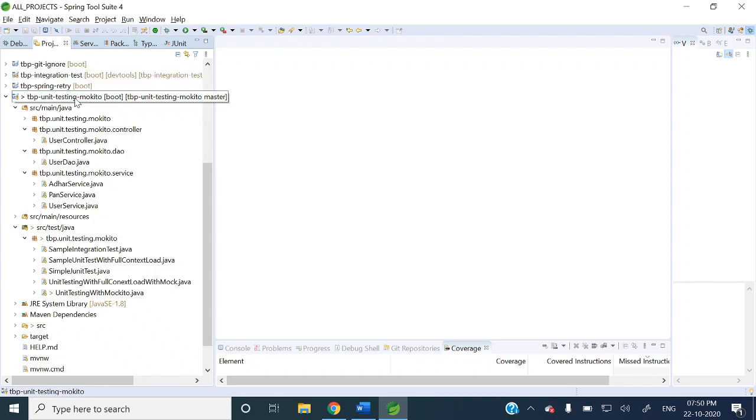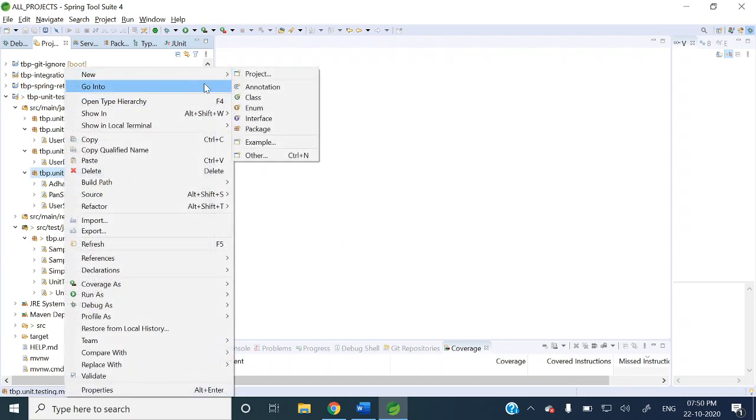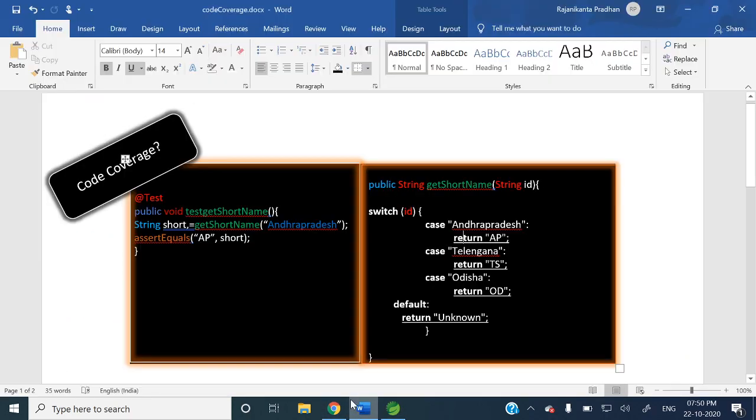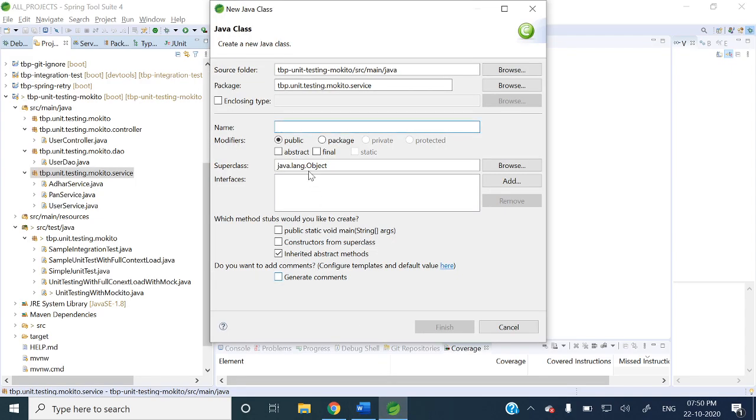So already I have one project, which is unit test case using Mockito. I have already uploaded videos regarding how to write unit test cases using Mockito or integration tests. You can refer to those videos. So here I am writing some simple unit test case. Here this is the service class. Let me create one class. We'll take the same example I have explained here, where we get the short name, right? The same example I will write here.